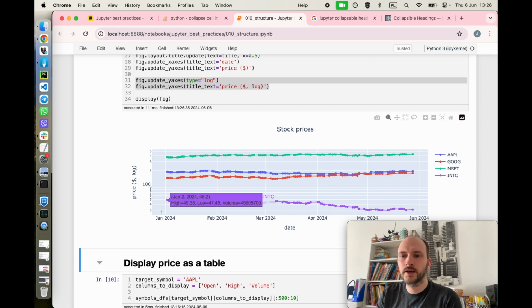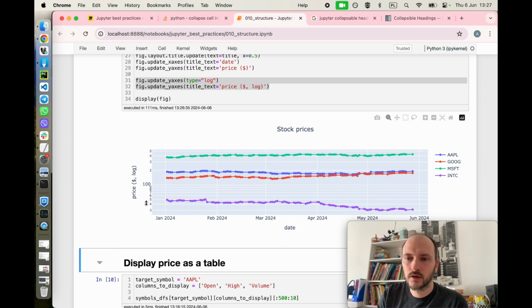And you may have one line with a scale from 1 to 10 and another line with a scale from 1 million to 10 million. And then if you put them on one graph, they will not be readable.